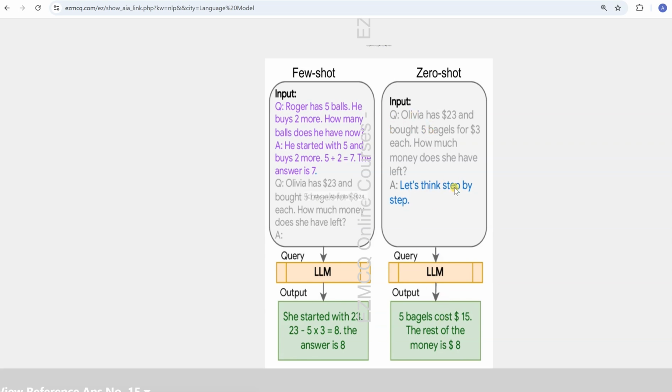And of course, there is the line "let's think step by step." This is not generated by the machine. That is correspondingly there, most probably human inserted.